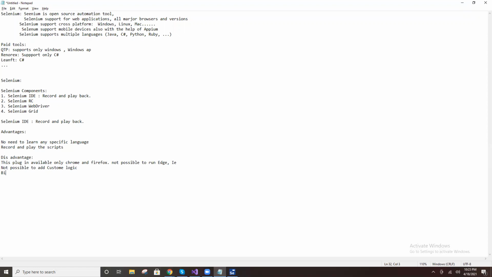First of all, this does not support bigger applications, right? It is just record and playback. It is not possible to automate bigger applications. Small applications may be lengthy, but for a bigger application it is 100% not possible to automate with this IDE.